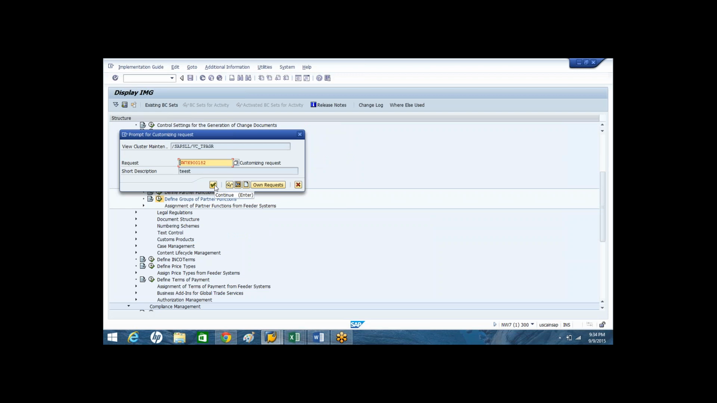Kumar, you can disconnect the meeting and connect it again. I think you have some issue. You can disconnect it and connect it again.